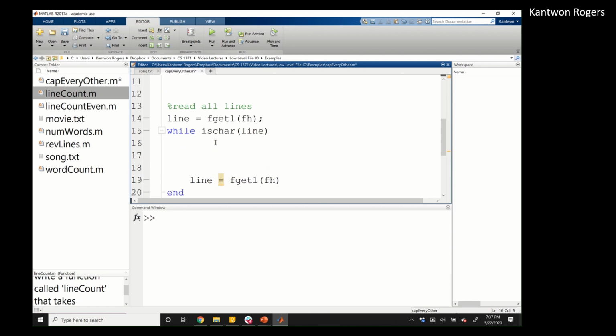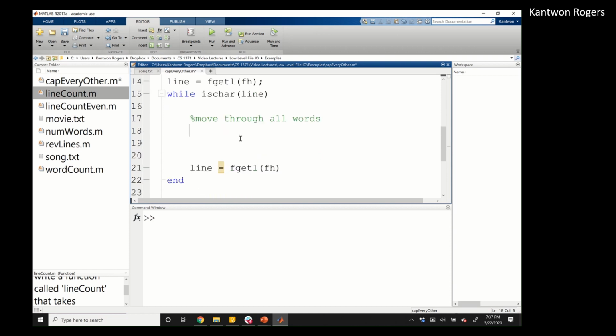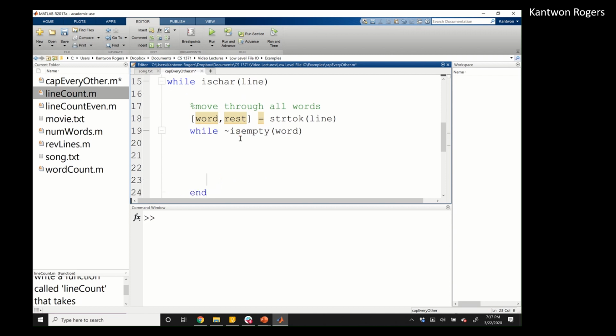Okay. And then now we also have to move through every single word. So let's go ahead and do that. So move through all words. And so therefore we can first get out our first word. So word, rest is equal to the strtok of my line. In this case here, now I will say while not is empty of word, then I want to do stuff for my words, and I will get out my next word. strtok of rest. Awesome.